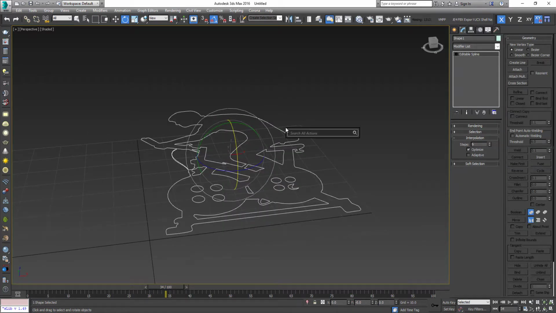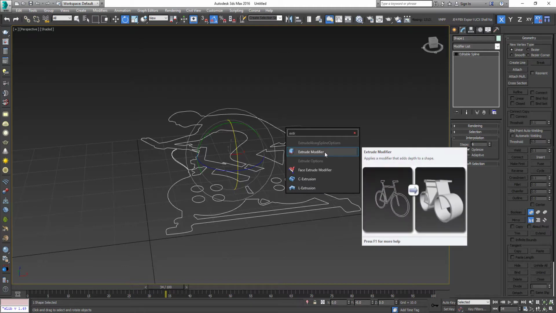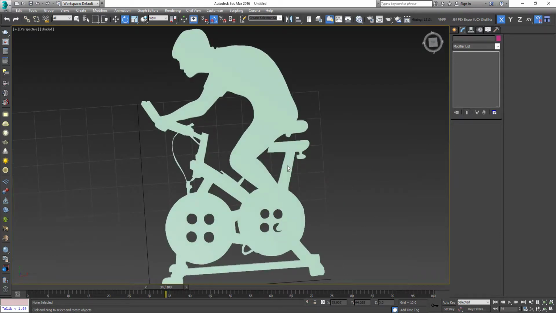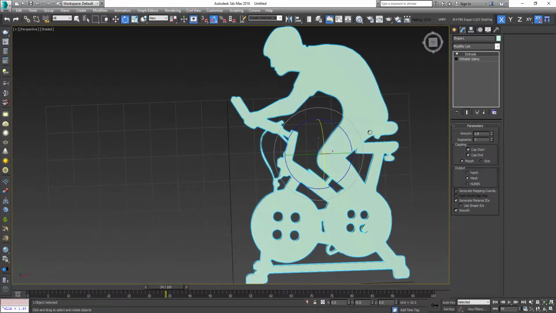X from keyboard, Extrude modifier, and give it, let's say, 1. This is the model.